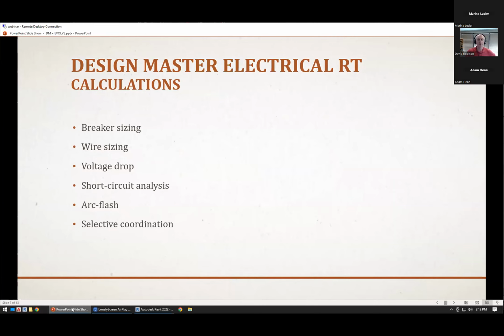You're no longer stepping outside to Excel or some of these other third-party programs. You're using our software to do your breaker sizing, to do your wire sizing, but also voltage drop calculations, short circuit analysis, arc flash, selective coordination, all of that happening inside of Revit based upon your Revit model, based upon the single line, so that it's one single model rather than these 3 separate pieces.